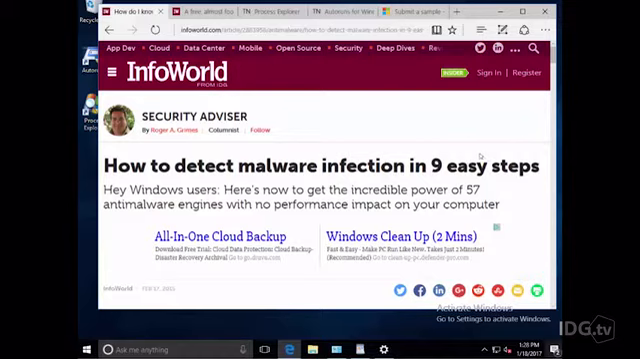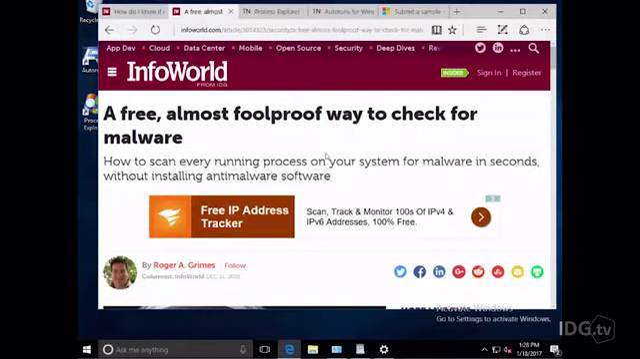I wrote that column and talked about the neat Microsoft Sysinternals program, Process Explorer, and how you could use it to clean or detect malware in your computer. I followed that up with a video InfoWorld made called a free, almost foolproof way to check for your malware. Very popular, and by popular demand I've been asked to follow that up with, okay, we can detect malware, well, how do we remove it after we detect it?